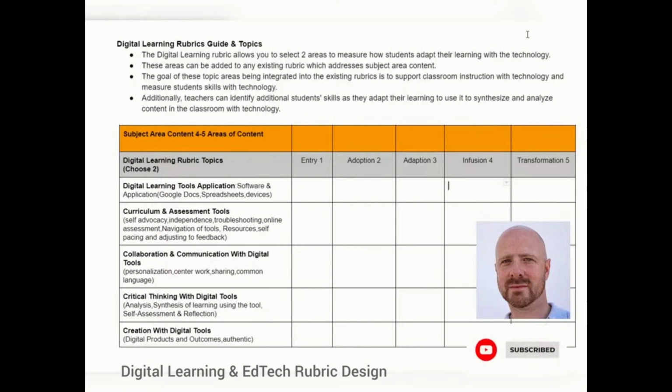There's digital learning tools application. So essentially this is when you are asking students to use a specific tool, how they're using the tool, how that tool is going to be used in the project, and what's the expectation for the use. I have a rubric based on entry, adoption, adaption, infusion, transformation. You can use any rubric terms with this type of rubric design, but I just have those as examples. So the first one is just measuring use of tools.